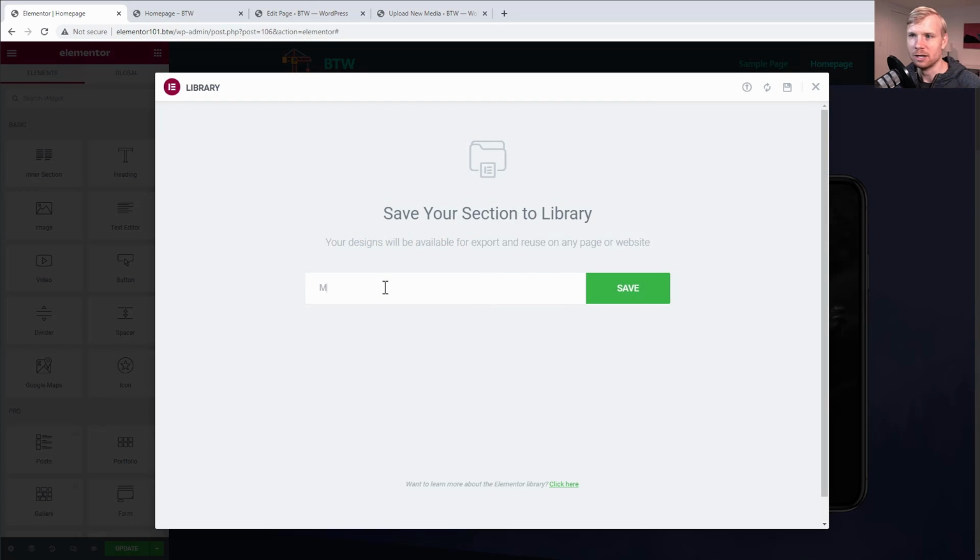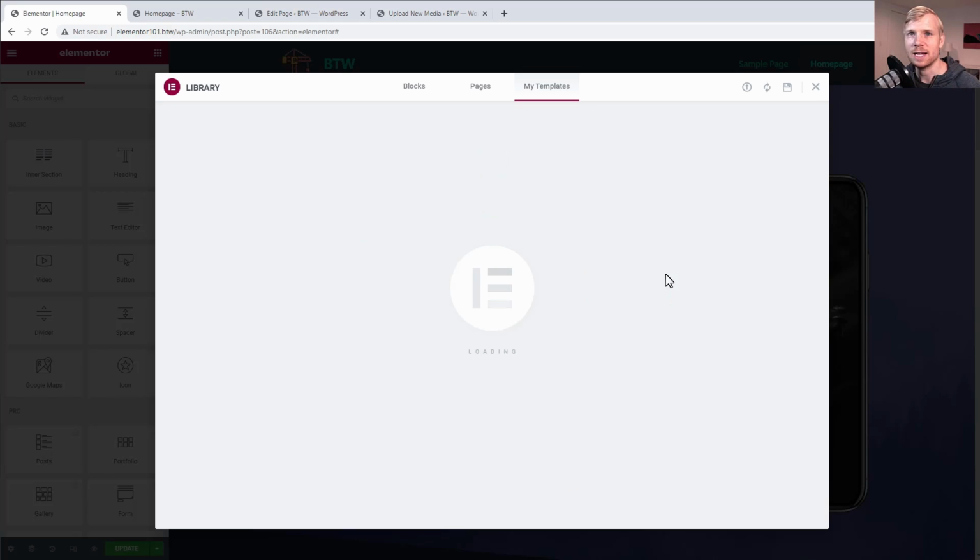I'm going to call it, I don't know, my hero template, right? It's the greatest hero template I've ever made. And I just want to reuse this on other pages or sites or whatever. For example, if you build websites for clients, you can just create a couple different header layouts and save them as templates, and it will really speed up your development flow.